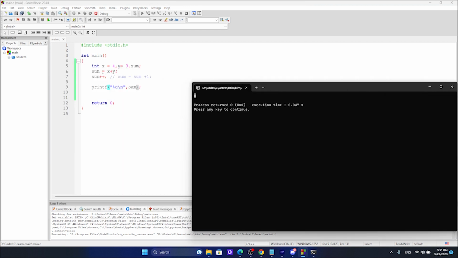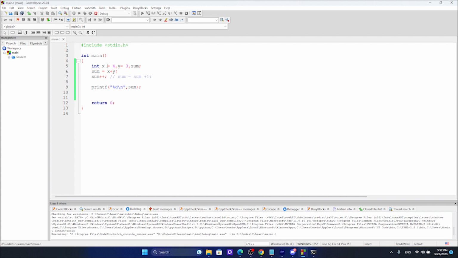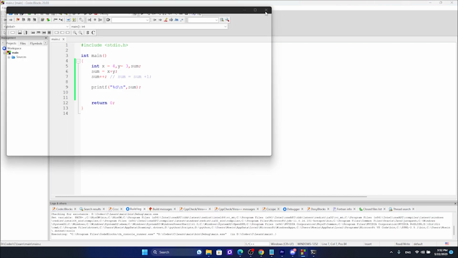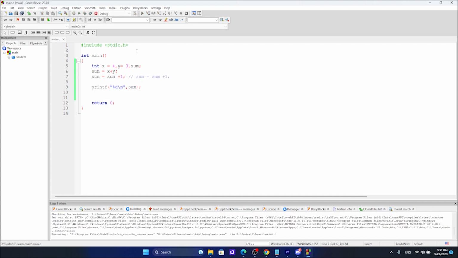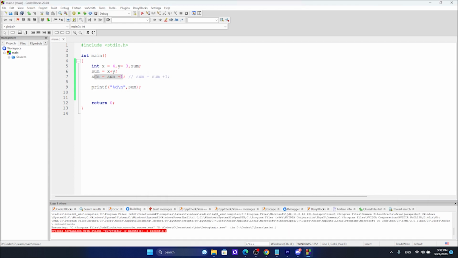So we know that the sum of x and y is 7, but here we incremented sum by 1, so we say sum equals sum plus 1. So it was 7, now it's 8. We run it again, it's 8. The other way holds also. Sum equals sum plus 1. It should be still 8, and yeah, it is 8. This is how we increment.